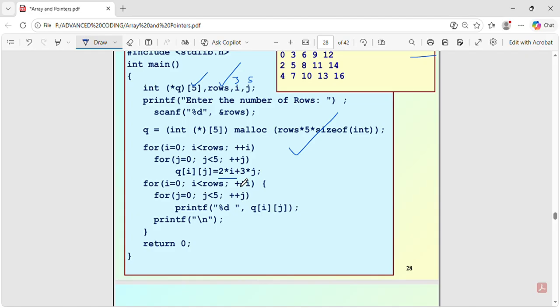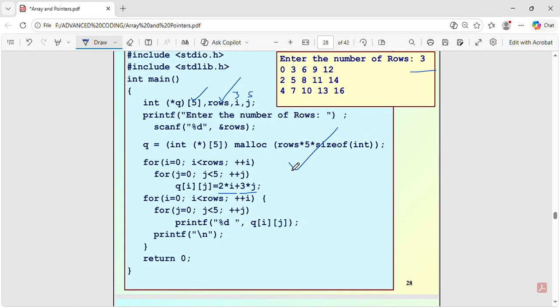Like how it will print? First of all, see that I0 J0 value will start from what? This is not rows and columns, right? We are just trying to get the matrix some values, so that we are using this particular i and j variables. Particular row is given as 3 in the input and 5 is the number of columns.